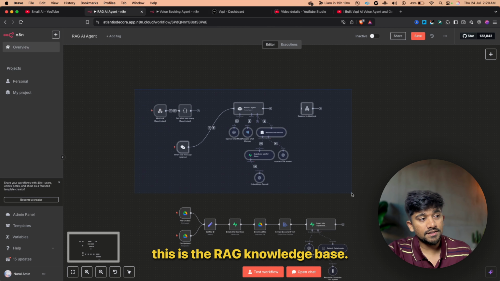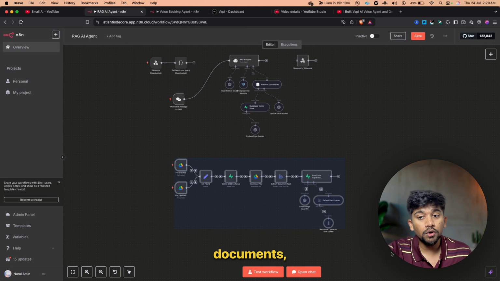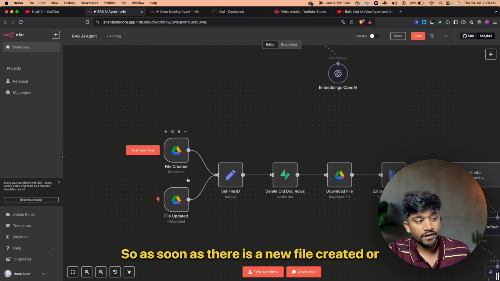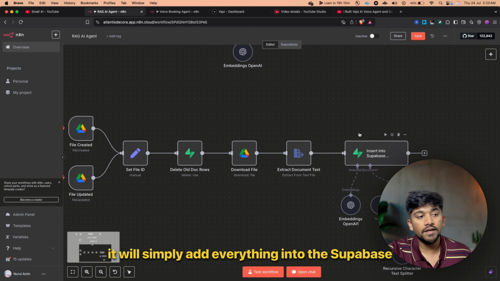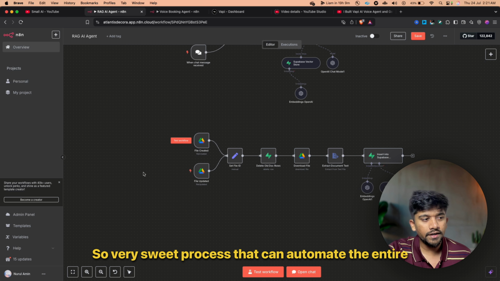Moving on, this is the RAG knowledge base. The second part is when you want to add new documents, you also should have an automation. So as soon as there is a new file created or updated into a drive folder, it will simply add everything into the Supabase vector store. So very sweet process that can automate the entire chat process.